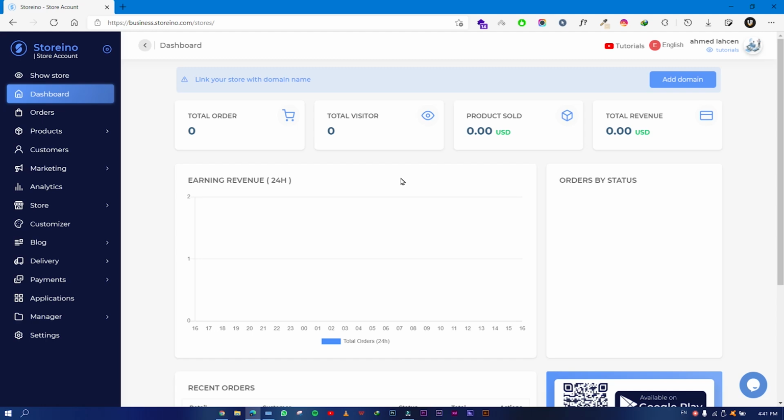Today we will see one of our applications. This application will let you connect your Google Sheets or your spreadsheets in Google Sheet with your store automatically. So, without further ado, let's go and see this application.